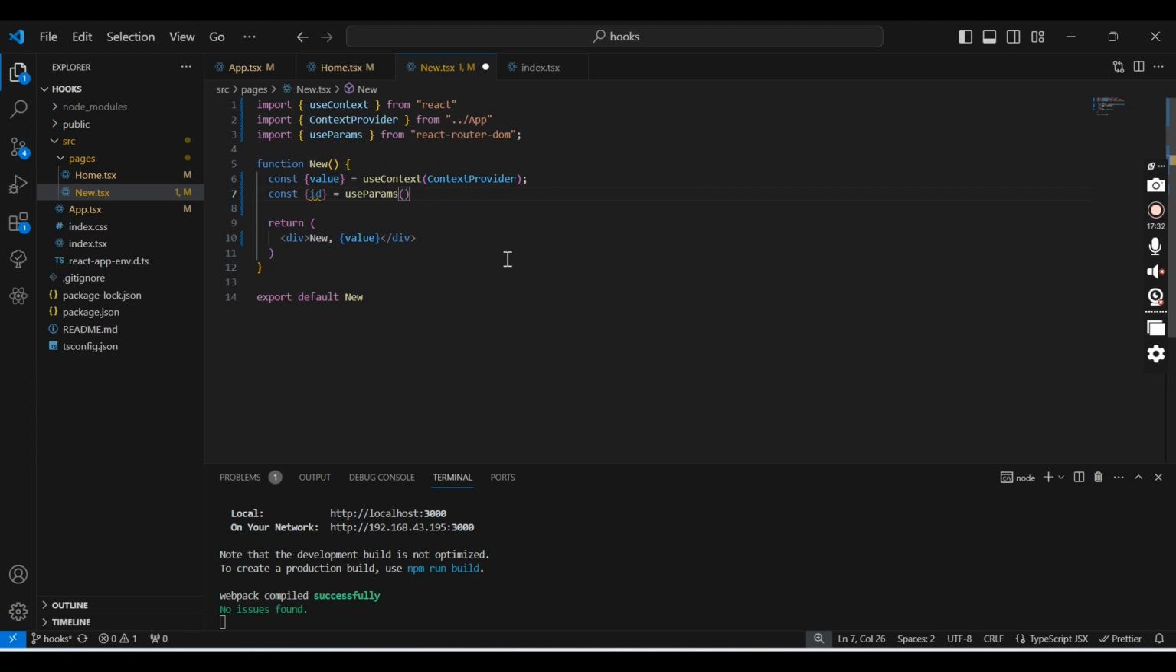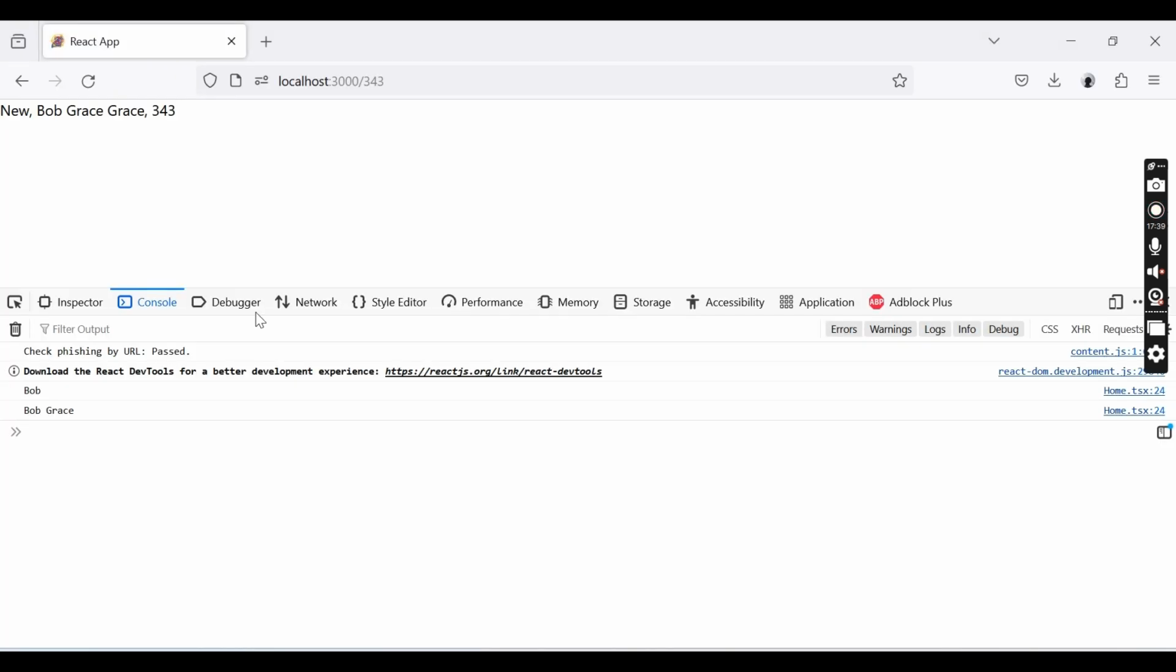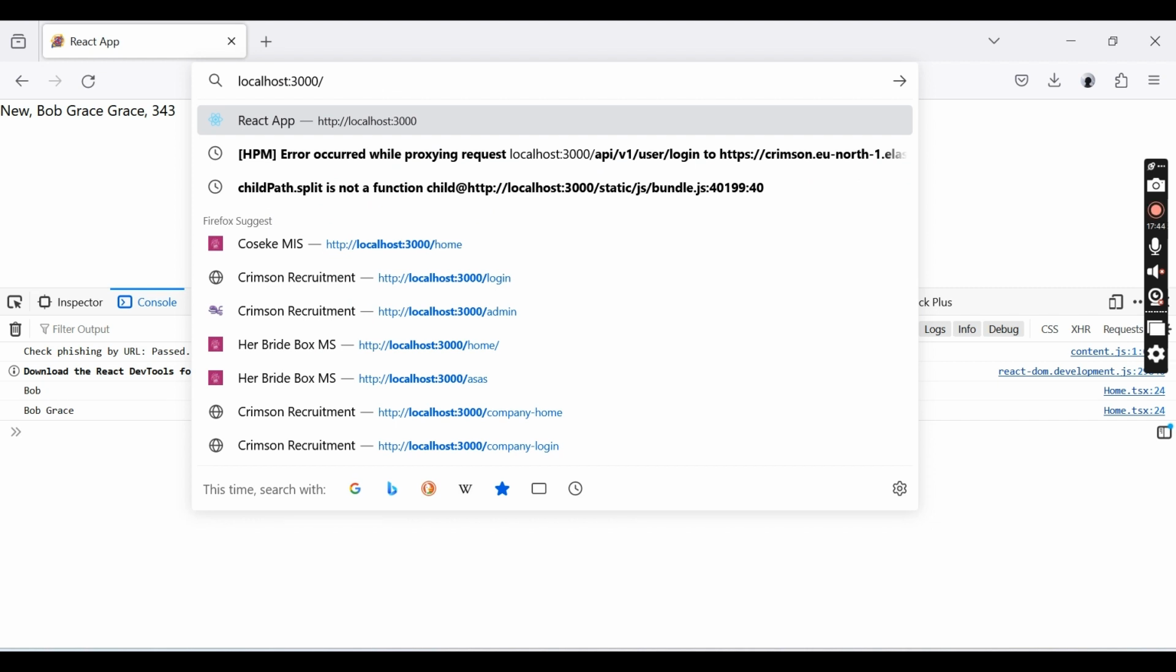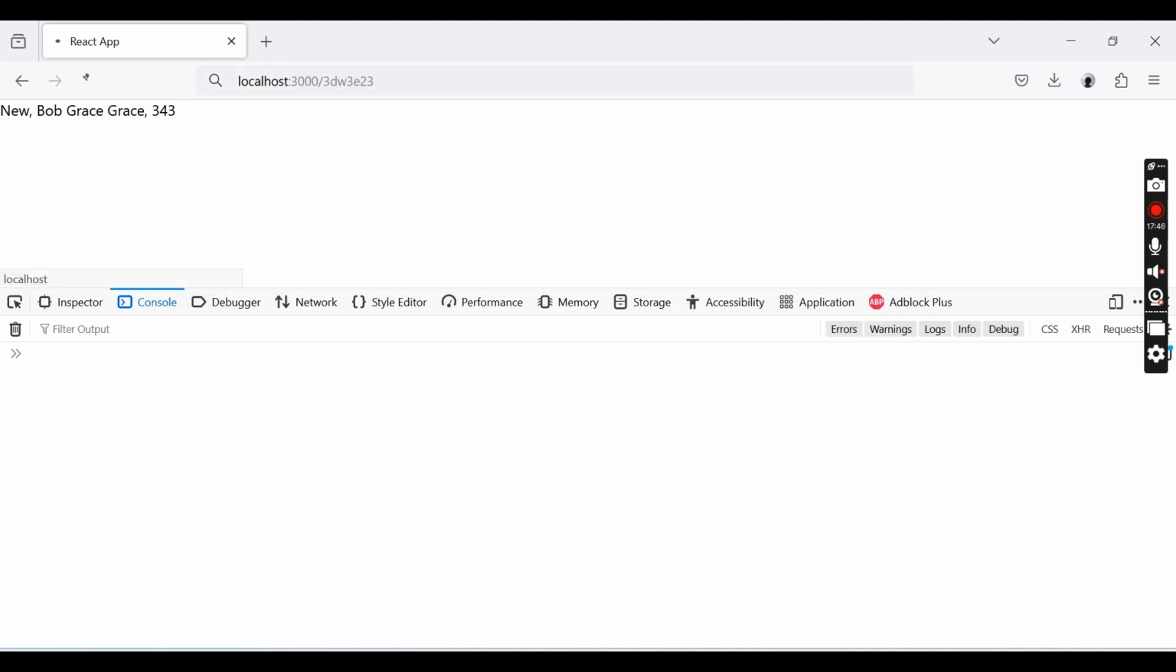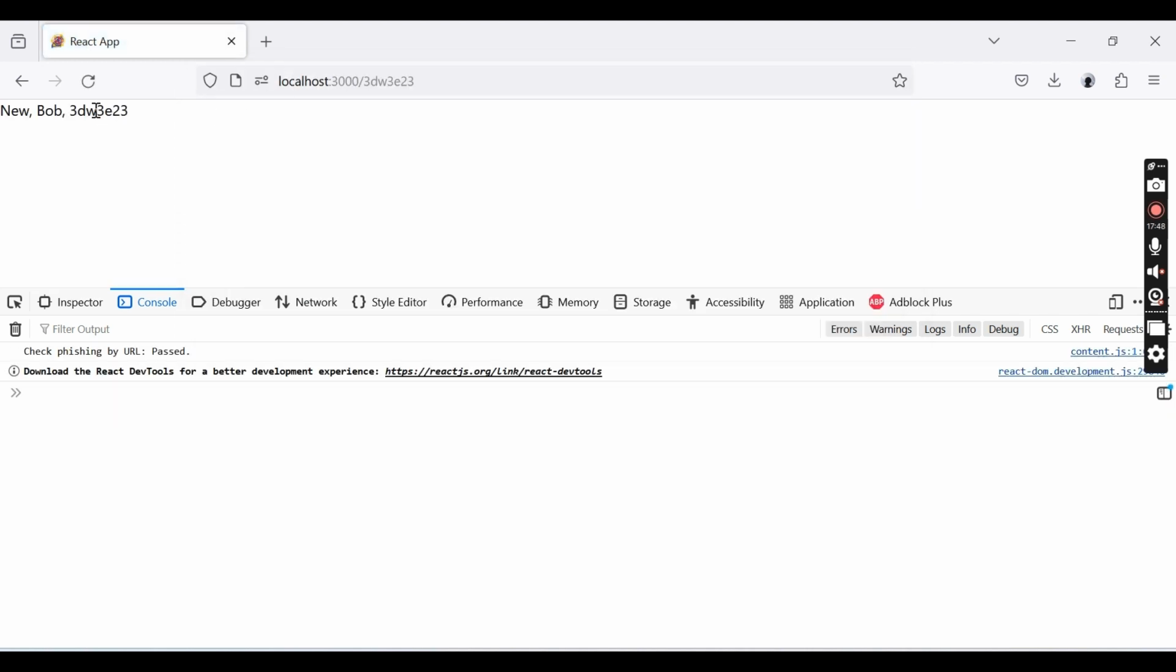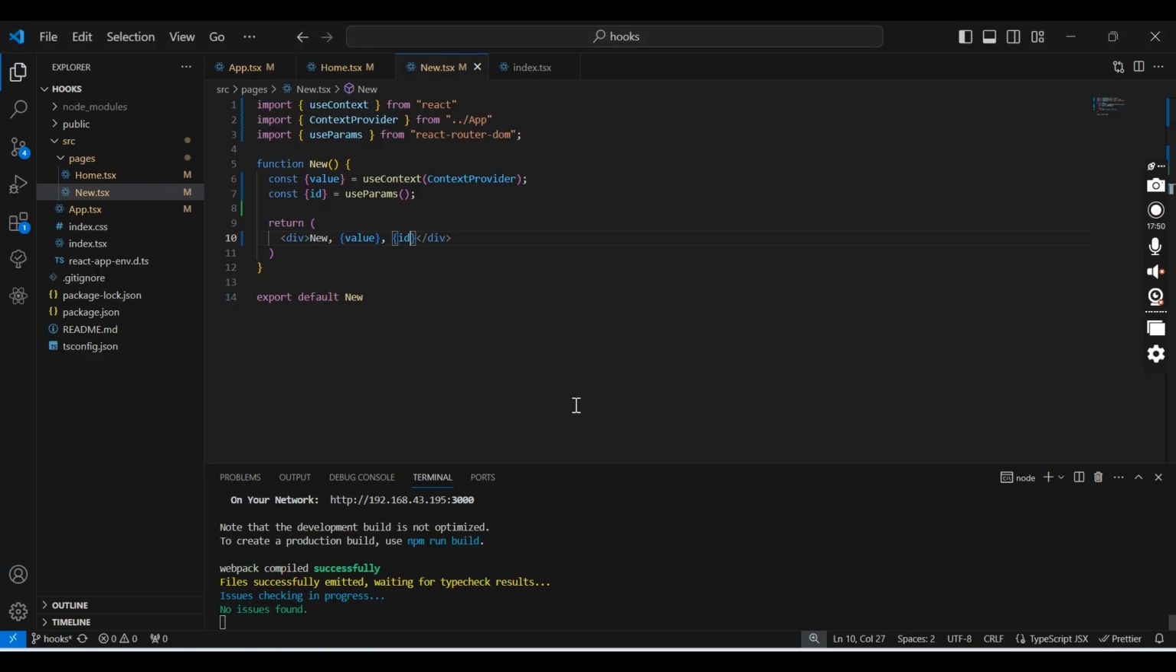So have ID there. So let us just log it there and just print it out. So we have 343. So whatever I actually put here, like really anything, is going to be our ID, which is really cool. Yeah, and basically that's it about the useParams. That's all you need about the useParams.